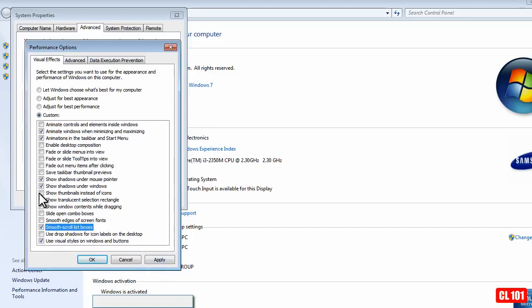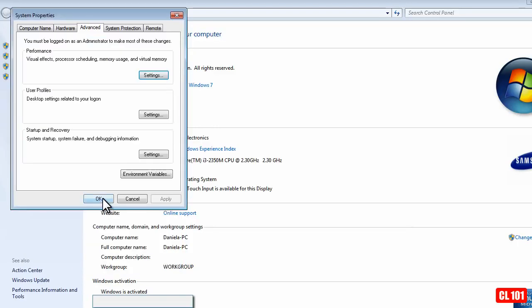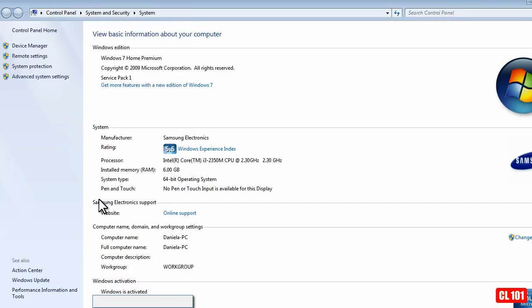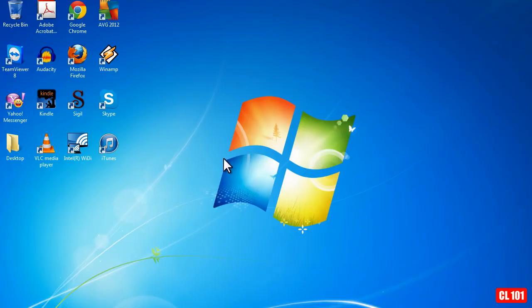So after you've selected and decided which ones you want, of course, the less checks you have, the faster your Windows will run. You can click on Apply, and that will save your changes, and then you will click on OK. You will click on OK here, and then you can just close this window down and you'll be back to your desktop. And as you can see, the visual effects have changed after that, but my Windows is also running faster.